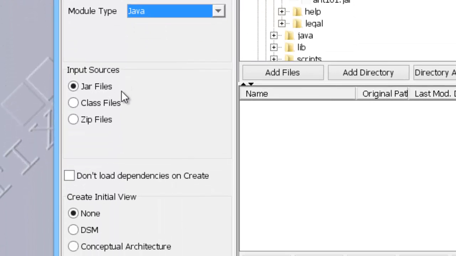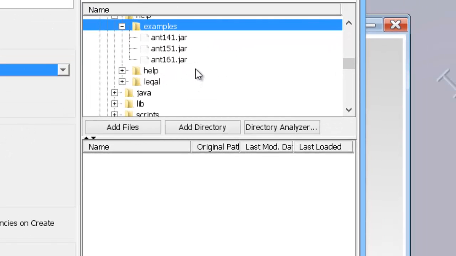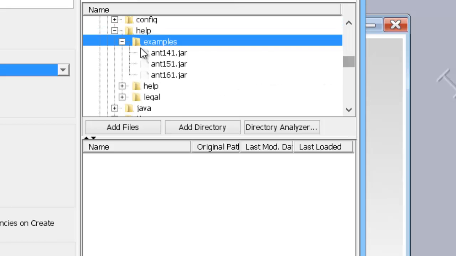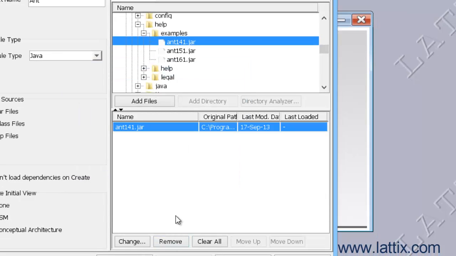Once you choose the module type, you can see that your input can be jar files or class files or zip files. And in fact, if you have war files and ear files, they'll appear on the browser on the right-hand side where you'll be able to expand war and ear just like any other directory. So navigate your way to the directory where your jar files happen to be, and simply select the jar files that you're interested in loading. And you can load as many jar files as you want.